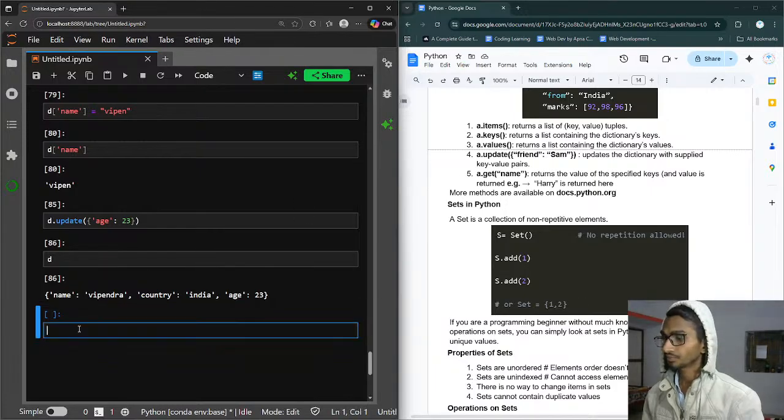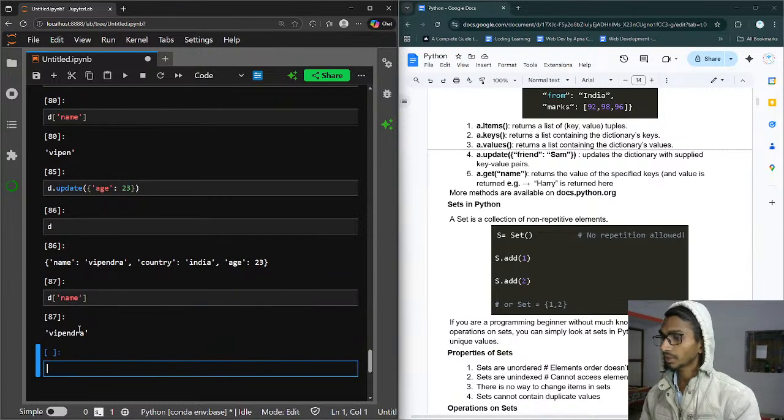I can get the name. Yeah, that's right. That's easy peasy. Either I can do d dot name, and I will get the name, or I can do d dot get, and I can enter the name, and I will get the name.